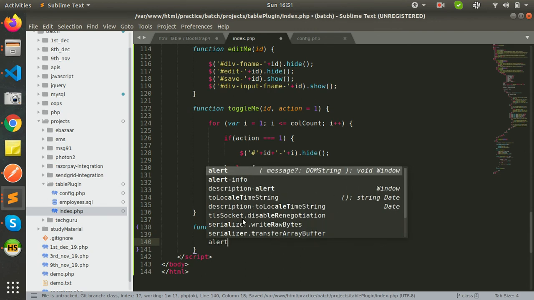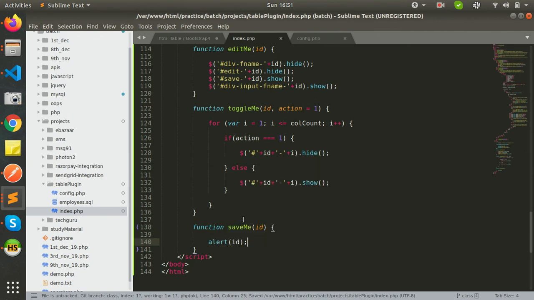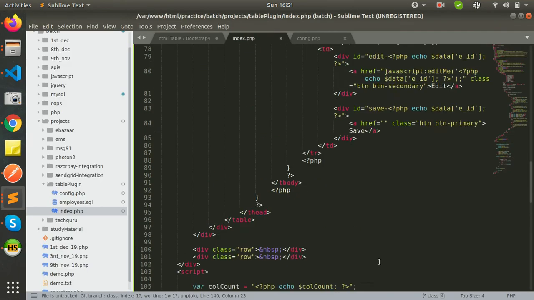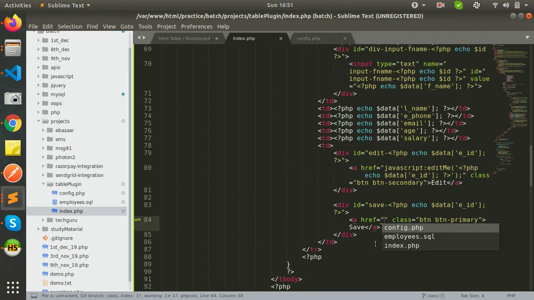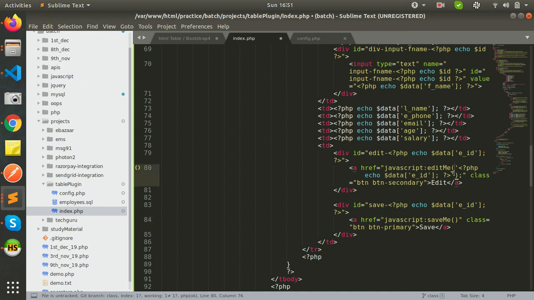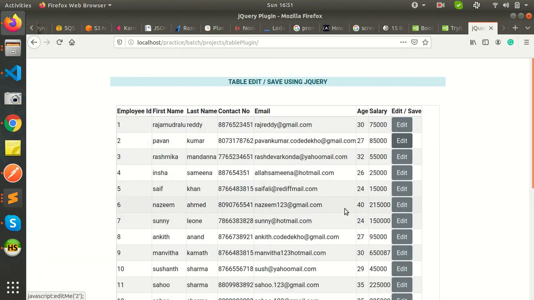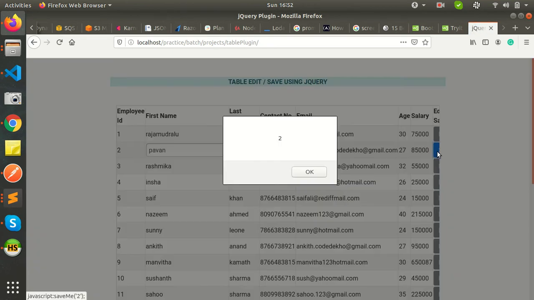Okay, alert ID. Let's see, this is becoming edit. Okay, on save nothing is there. Let's go on save, JavaScript, save me, and again the ID we need to pass. Okay, same as it is, pass this here. Go to that, click on save. Now click on save too.